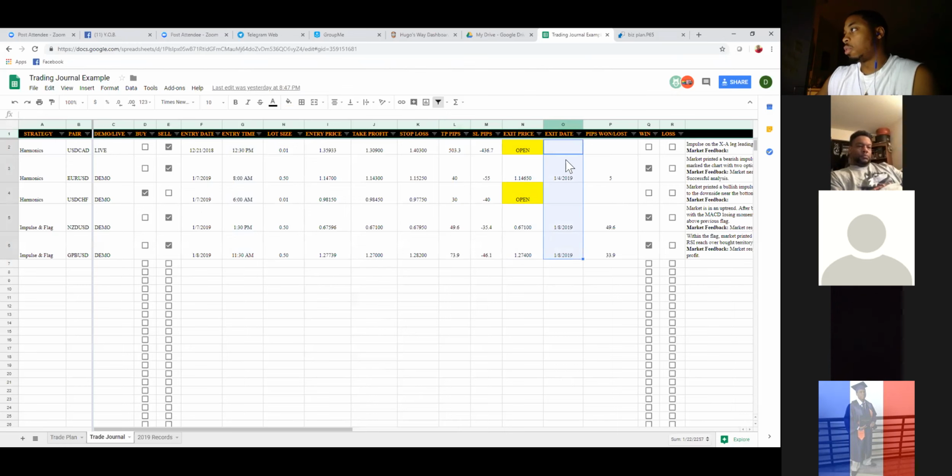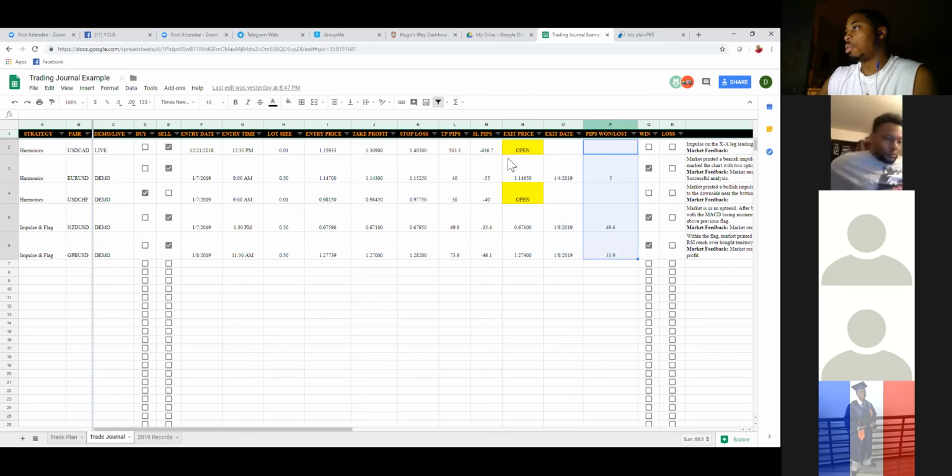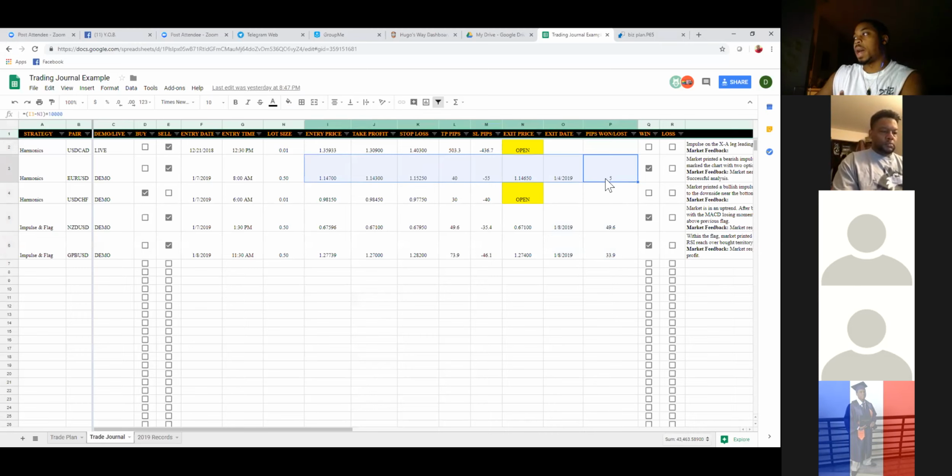Exit date, so I can really understand how long my duration is. So, again, how long have I held on to this trade? And then here in the end, this column right here will calculate your pips from your entry to your exit price. Okay, so like this one right here, let's look at this row here where my TP was set to calculate 40 pips, but you see only 1.5.